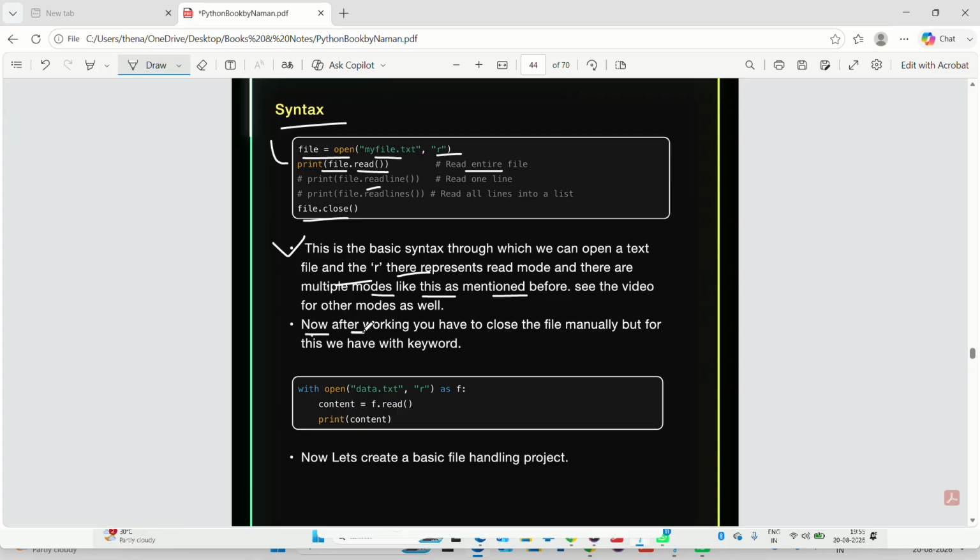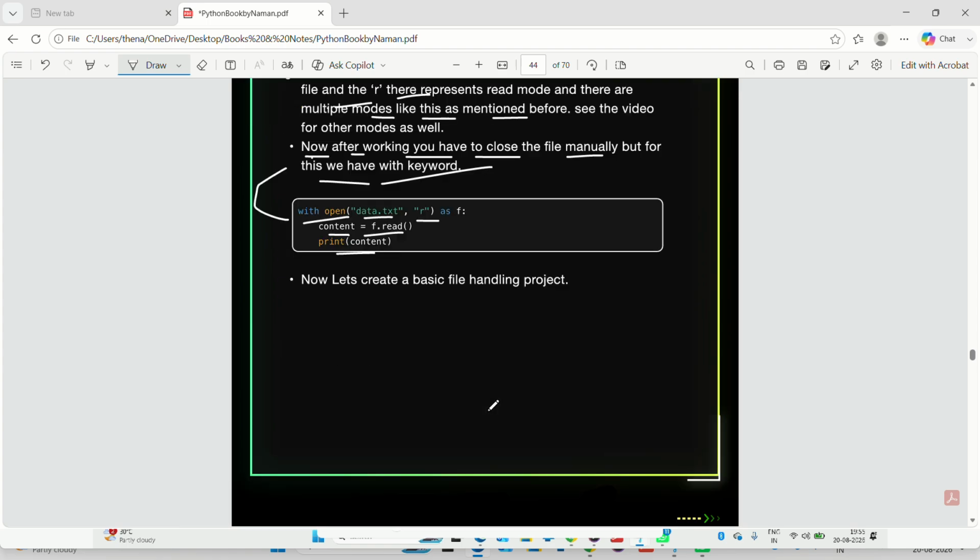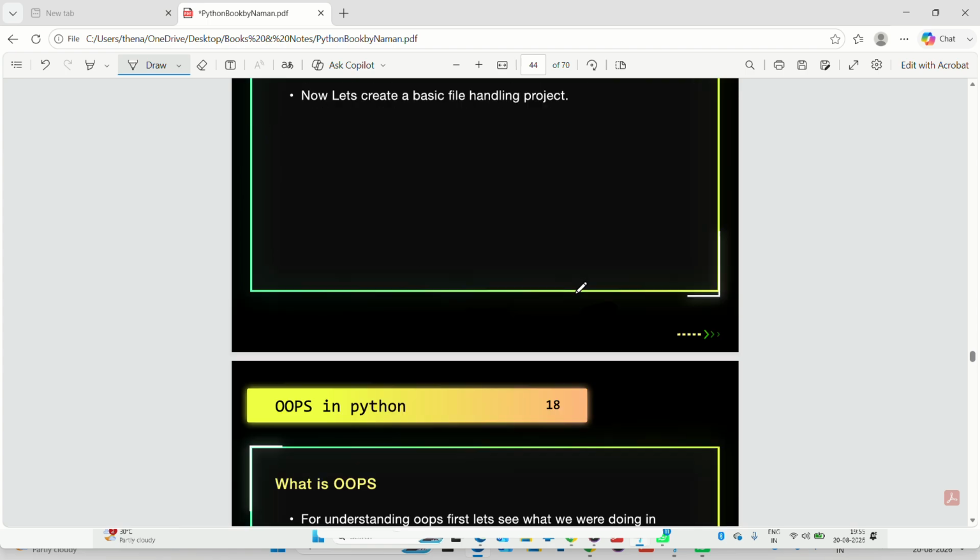Now let's move to next point. After working, you have to close the file manually, but for this we can work with the with keyword. With open data.txt r as f, content equals f.read, print content. So this is an example of this. Now let's see a basic file handling project.